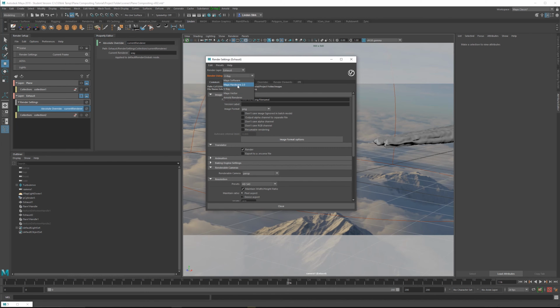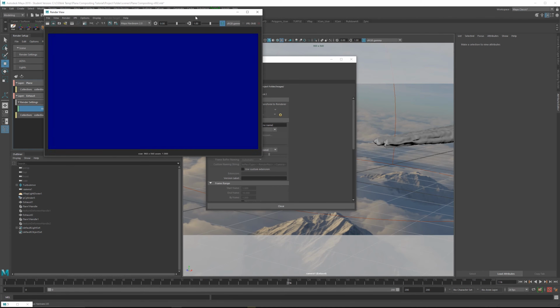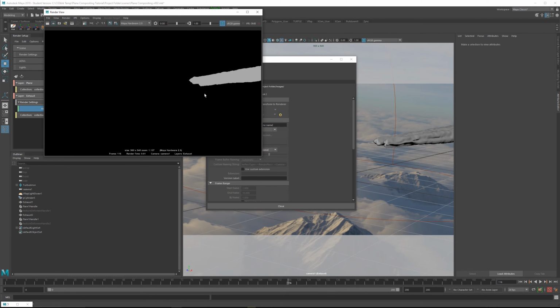So we can say, for example, Maya hardware. The Maya hardware 2.0 is a very, very fast renderer. If we were to just render a frame of this, you can see it's already done. Less than a second and it's done. And since we don't really care about any of the shading, we only need this as a matte. This is a much, much more efficient way than rendering all the detail and quality that V-Ray can provide. I'm going to close this down.